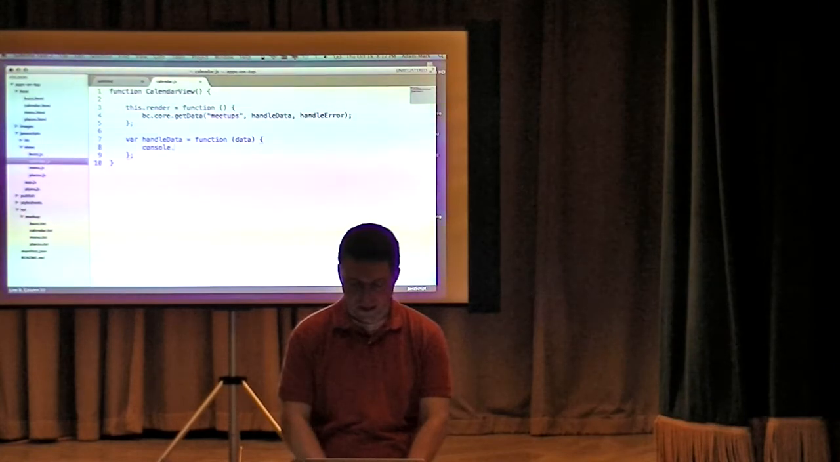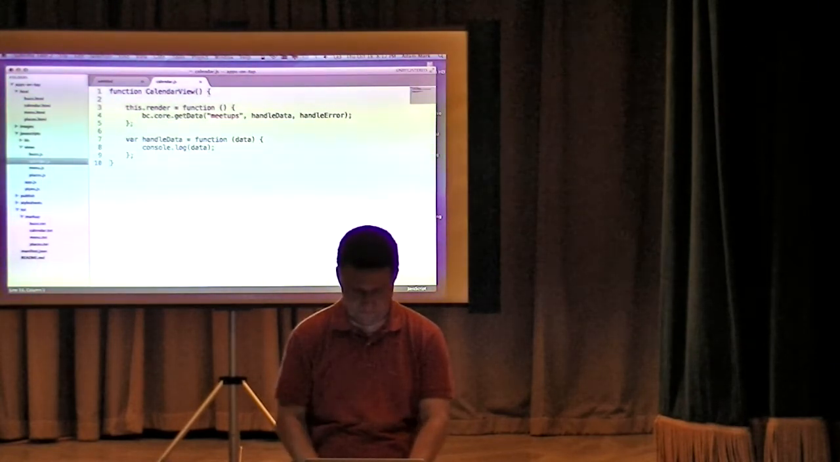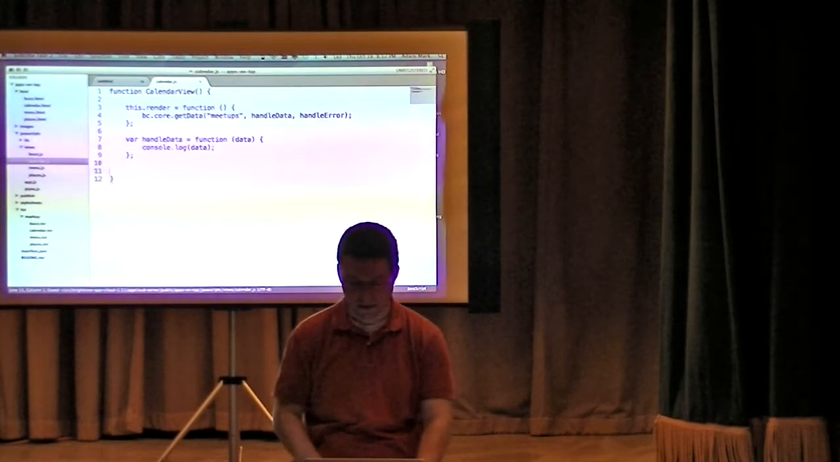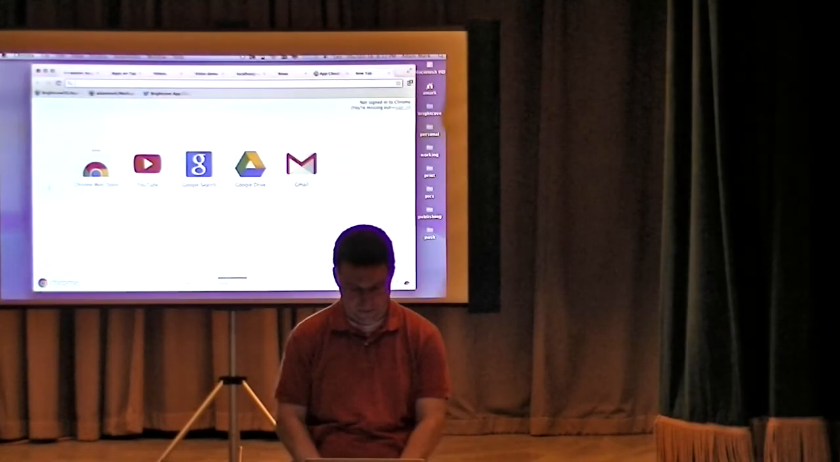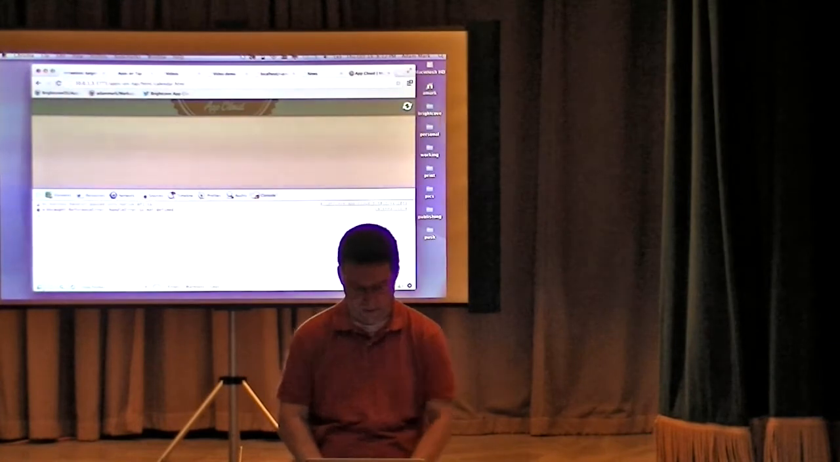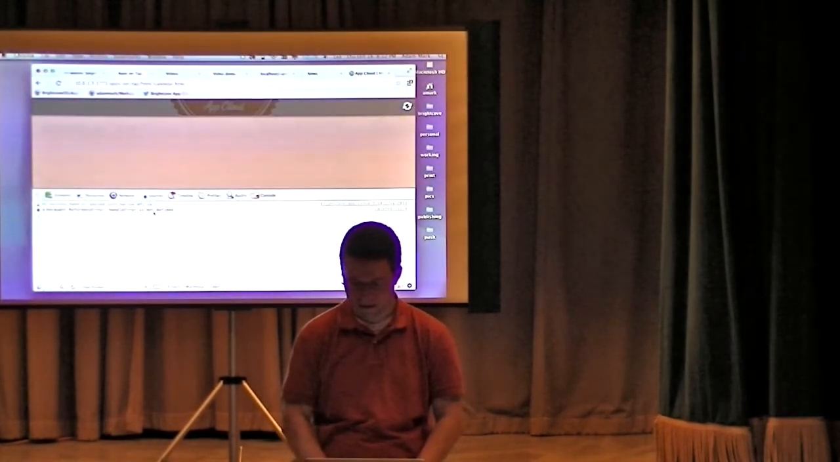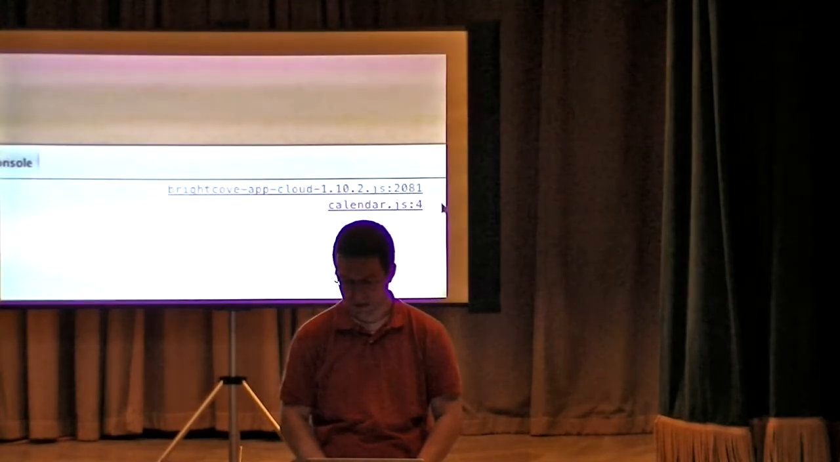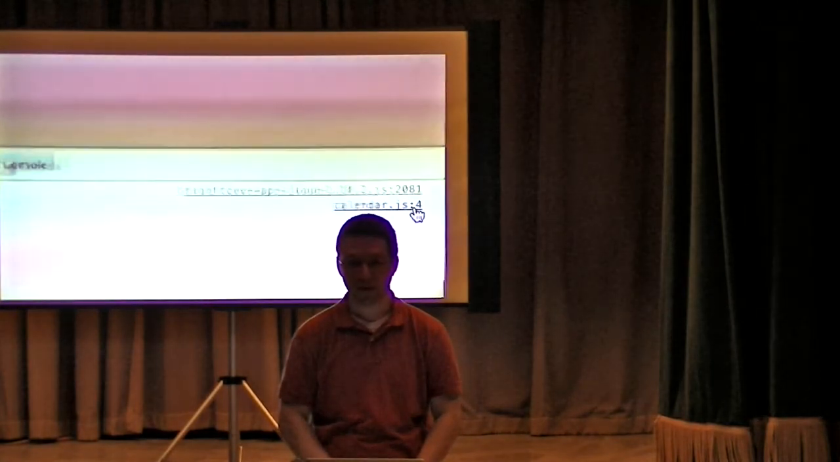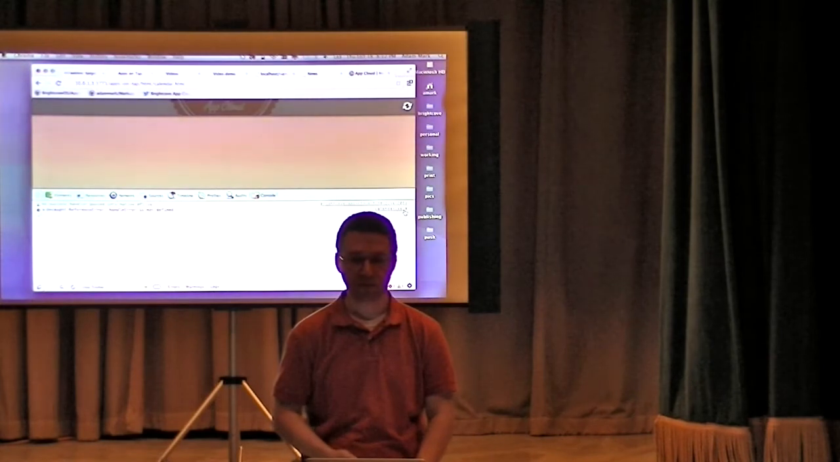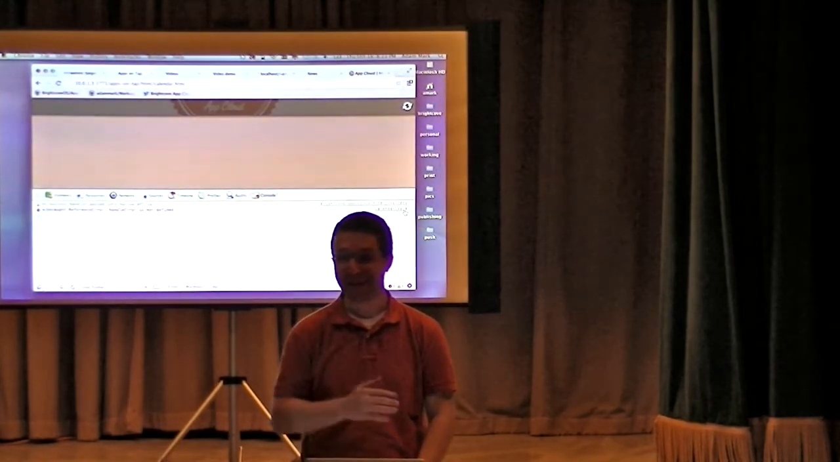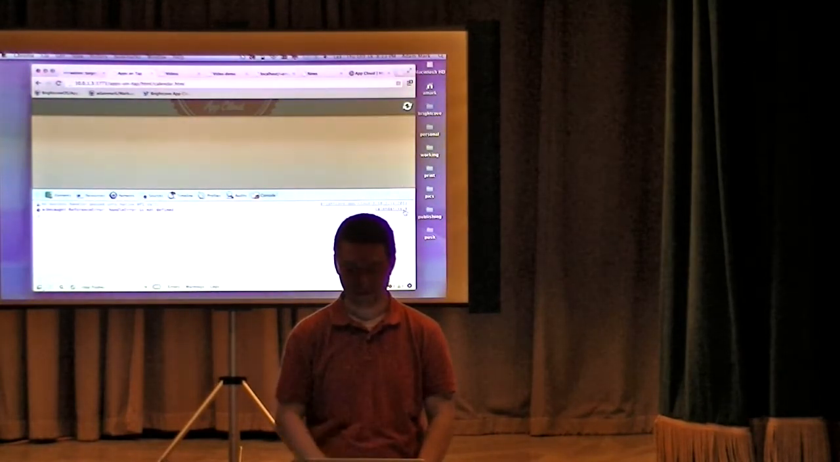Let's just log out the data, see what we get, okay? Let me show you what happens, by the way, if I screw something up in the Chrome Developer Tools. Oops, where did we go? Okay, handle error is not defined, right? See how that's in red, it's barking at me? It tells me exactly where the problem is, calendar.js, line 4. This is why you want to develop with the Chrome Developer Tools. It'll tell you exactly where you screwed up when you screwed up.